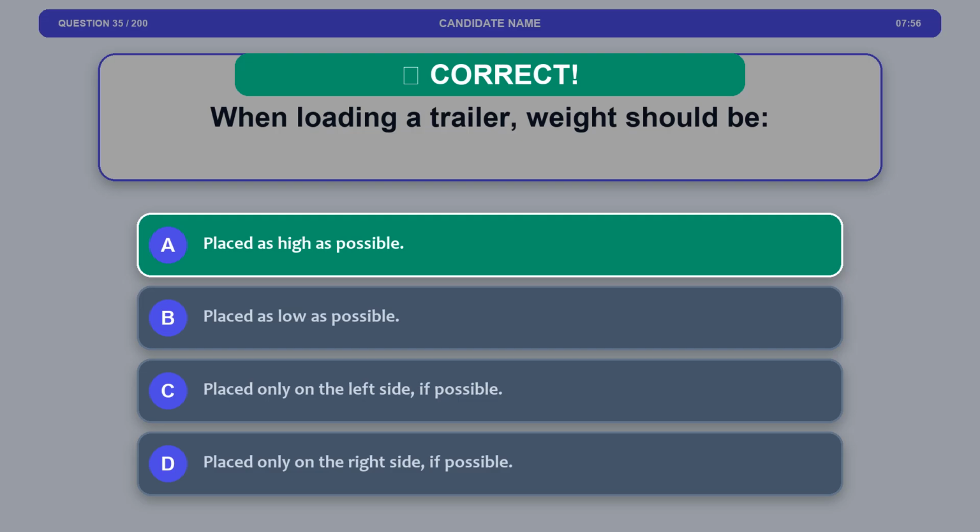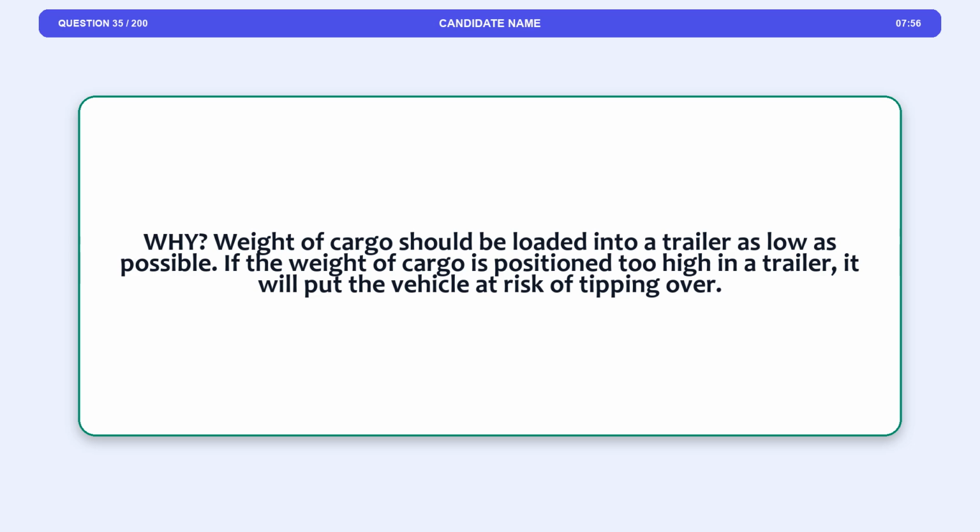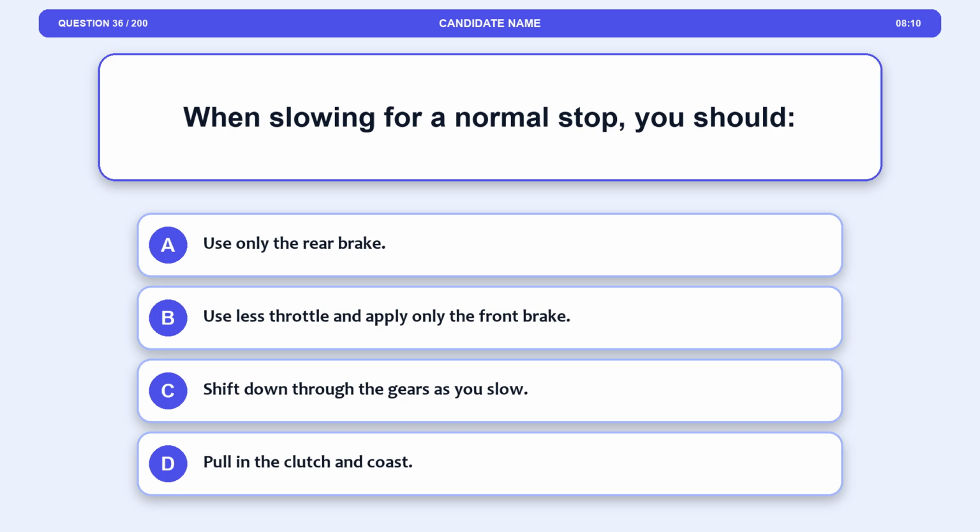The correct answer is option A. Placed as high as possible. Explanation. Weight of cargo should be loaded into a trailer as low as possible. If the weight of cargo is positioned too high in a trailer, it will put the vehicle at risk of tipping over. Question 36. When slowing for a normal stop, you should: Option A, use only the rear brake.